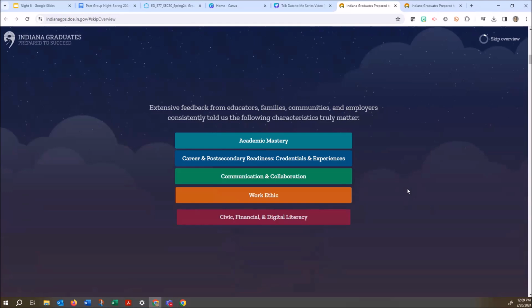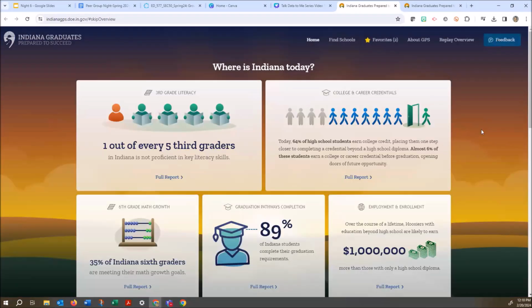So first, you'll see on the dashboard the 5 characteristics of an Indiana graduate prepared to succeed: academic mastery, career and post-secondary readiness, credentials and experiences, communication, collaboration, work ethic, and civic, financial, and digital literacy. You can skip the scrolly telling feature and go straight to the dashboard.